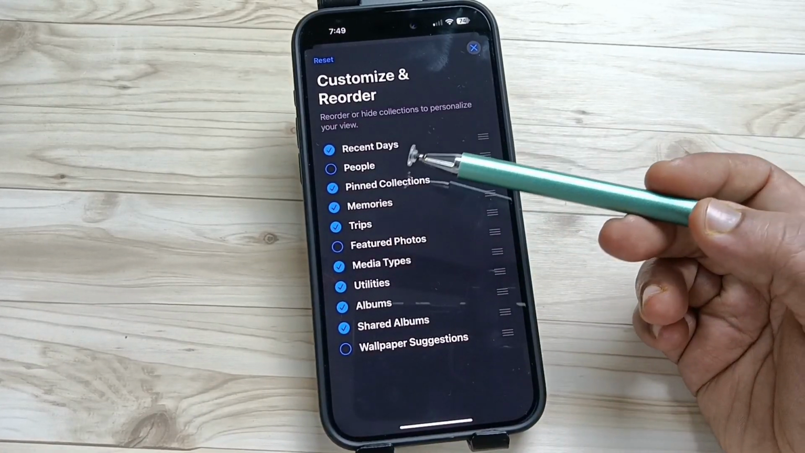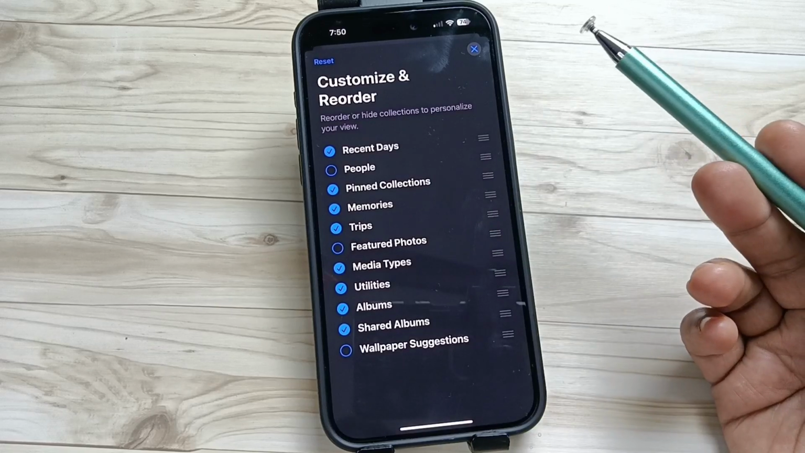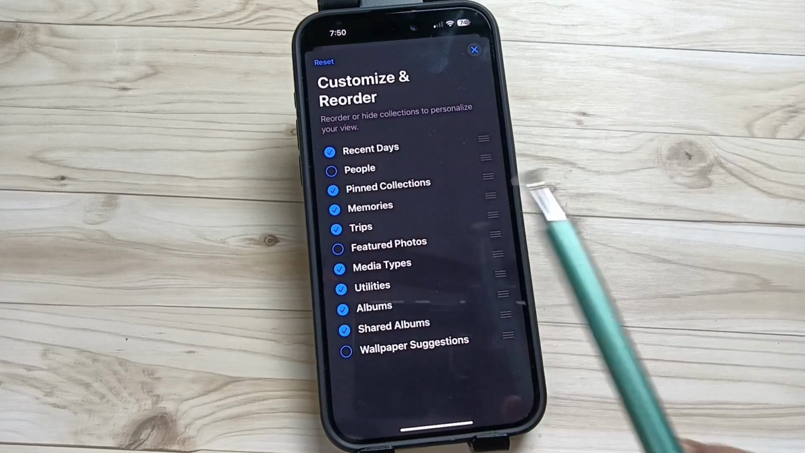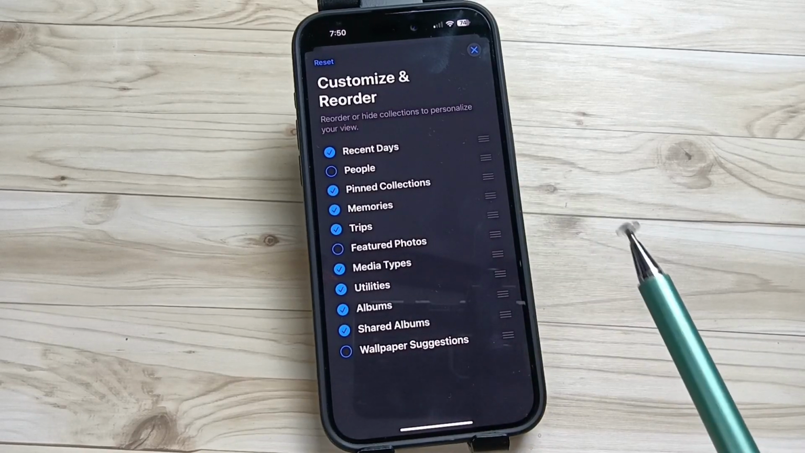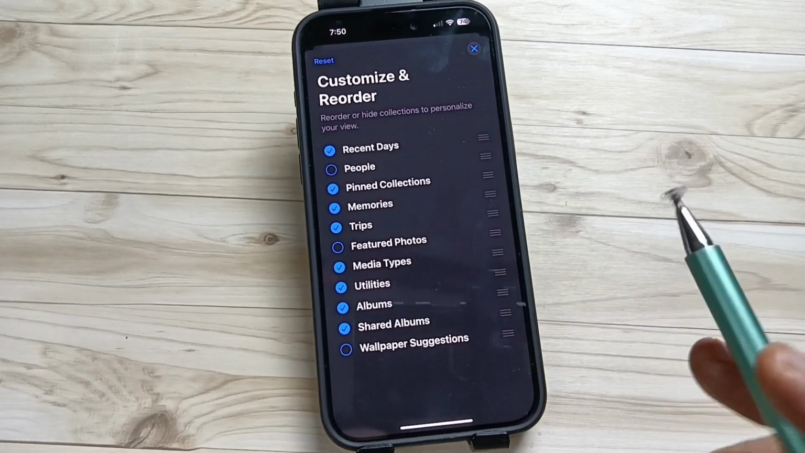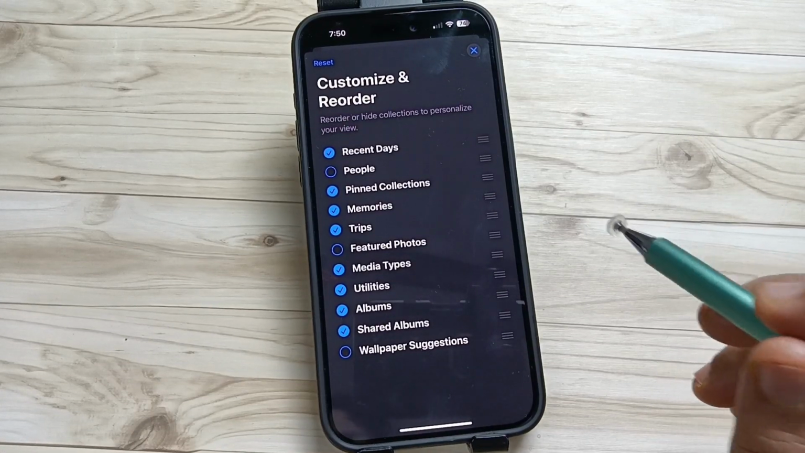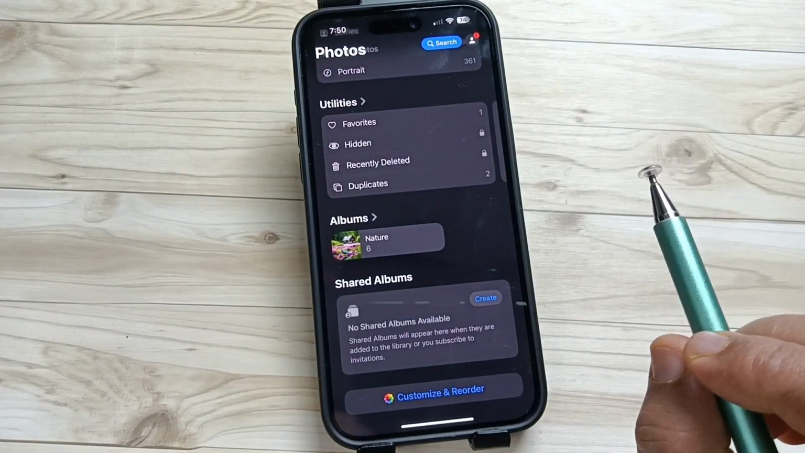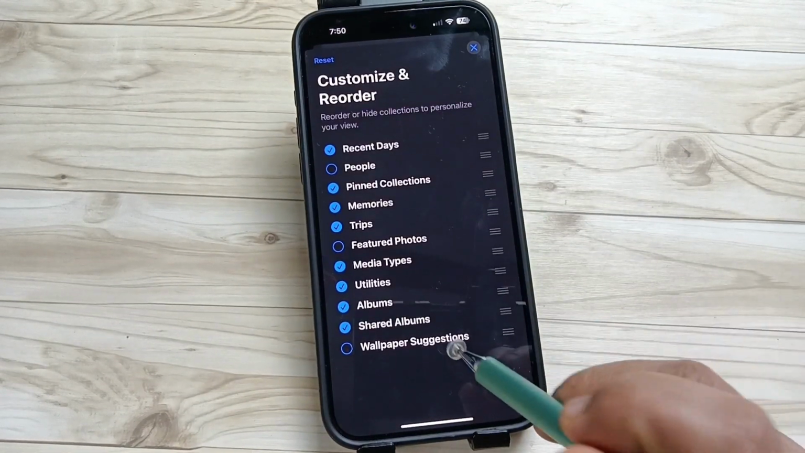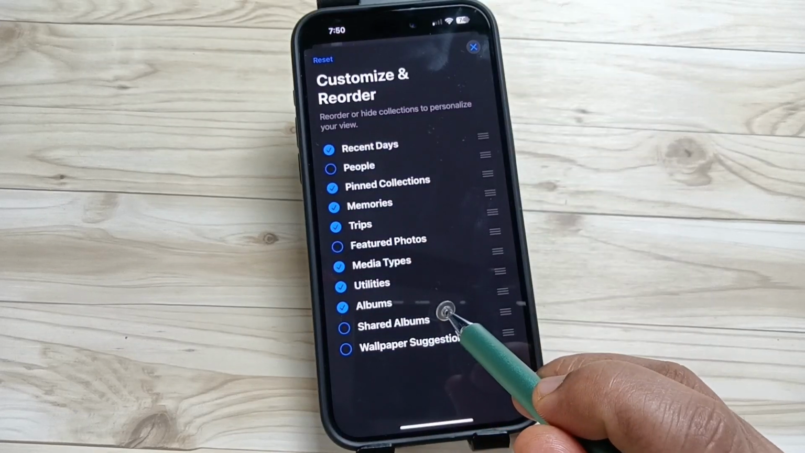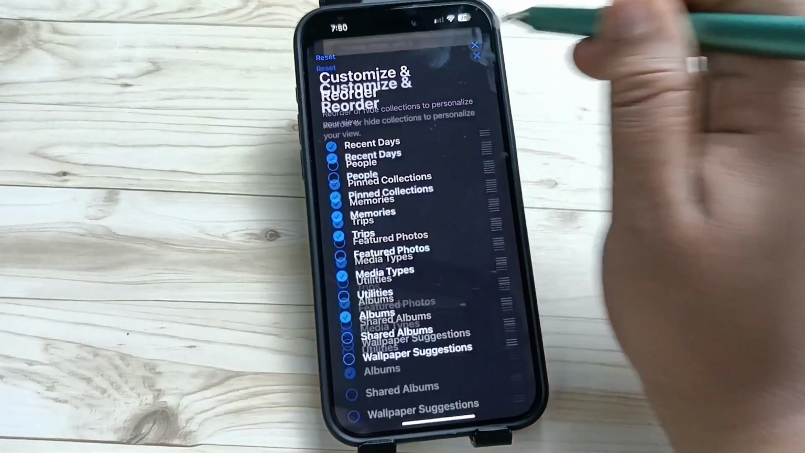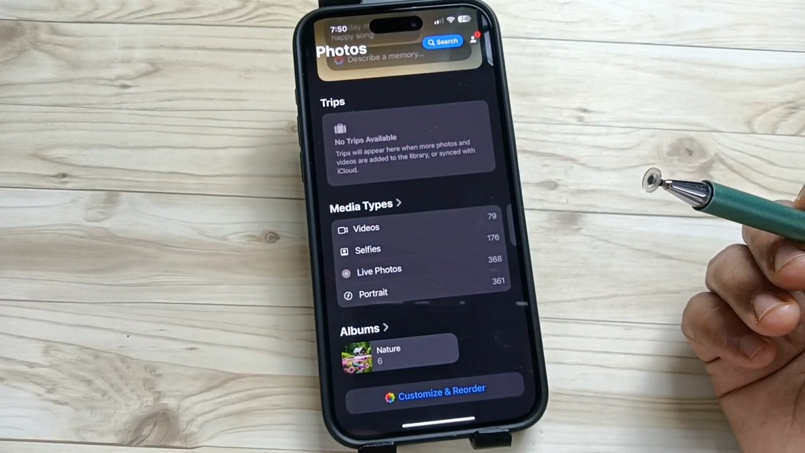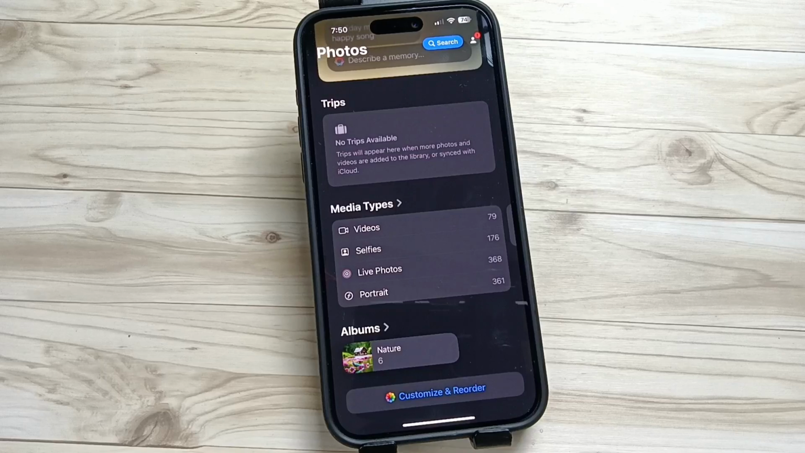You can see here, some of the collections are already disabled. Recent days, people, pinned collection, memories, trip, like that. So you can hide some collections. Just disable this one. So if you want to, now I will show you. You can see the shared albums and the utilities. You can see here, right? Let me show you. Now I am going to disable this one, shared albums and utilities, just like that. Now you can see the shared album and the utilities collections is hidden from this photo app layout.